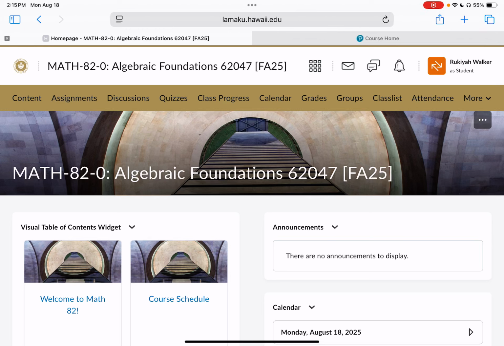This is Algebraic Foundations. Now, as you can see, we are looking at our Lamaku homepage. In this video, we're going to go over all of the information that can be found in Lamaku as well as in Pearson MyLab Math. These are the two platforms that we're going to be using for this course.